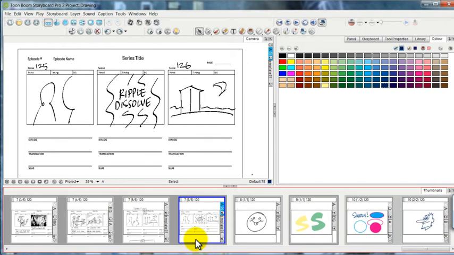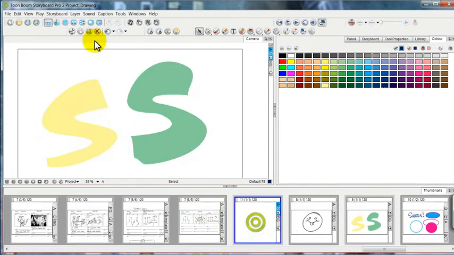So in order to paste a panel or a scene, you have to select the panel before where you want it. So if I want to paste this over here, then I need to select this panel here. So I'm just going to press paste now, and you'll see that it has copied and then pasted and put it exactly where I want.